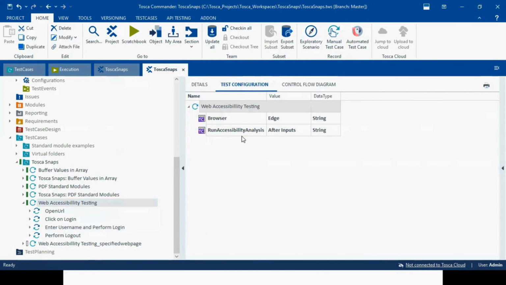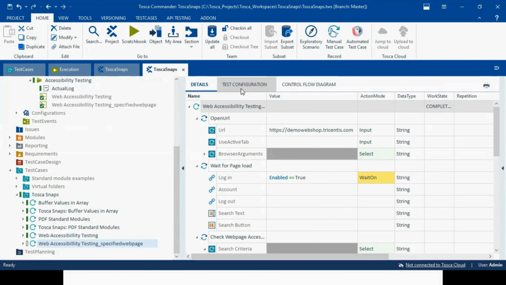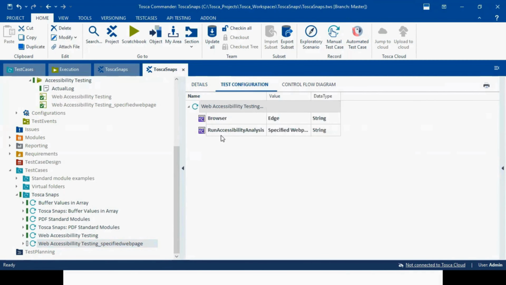So we have done the testing using after inputs, and if you change it to before inputs, it will do the analysis before doing the action of input. That's the difference of after inputs and before inputs. And when it comes to specified page, the run accessibility analysis value will be given as specified page.